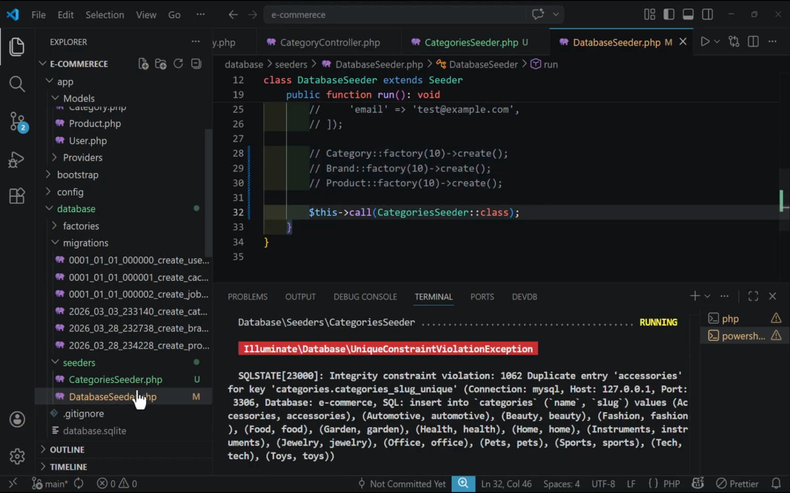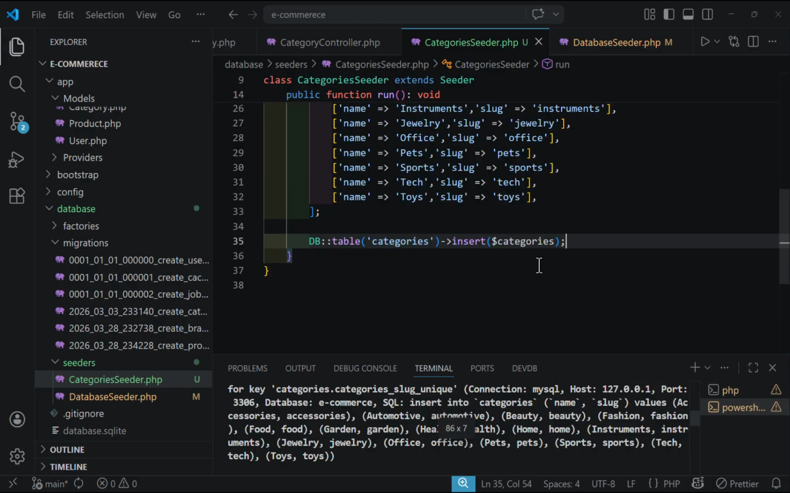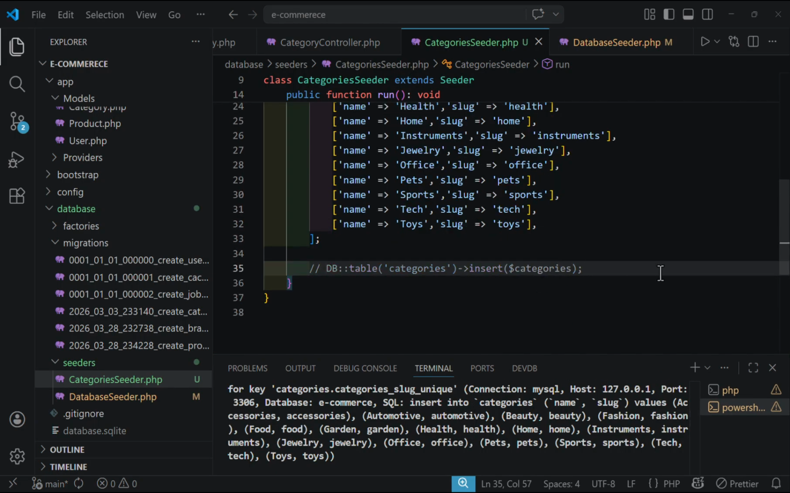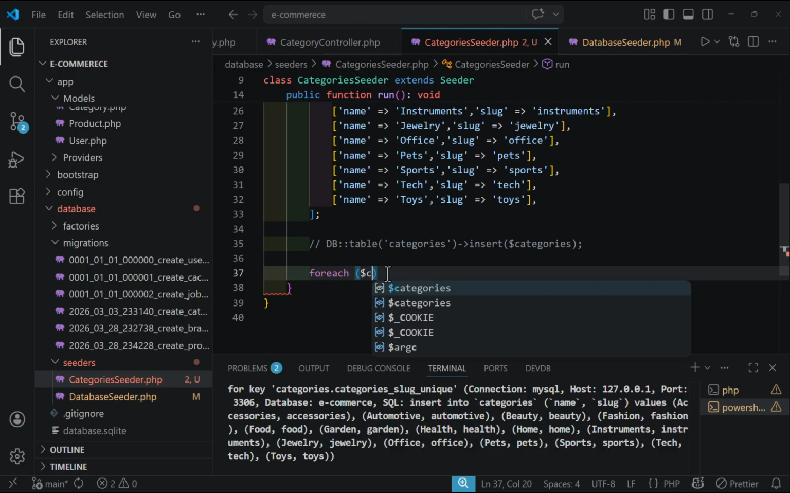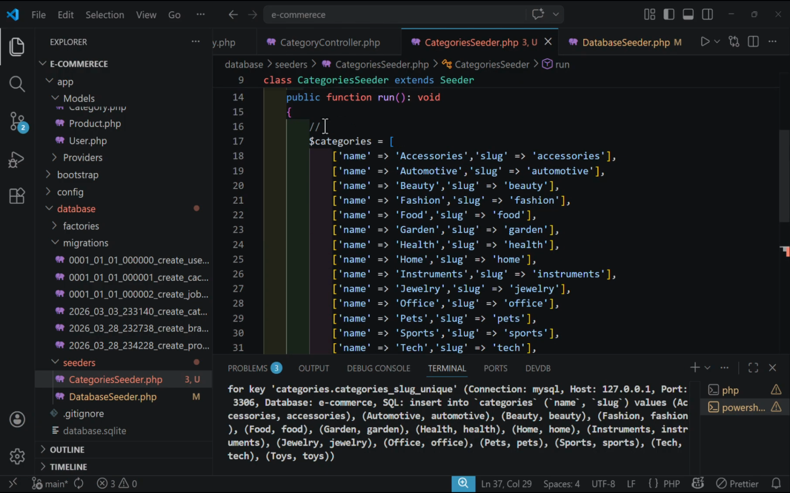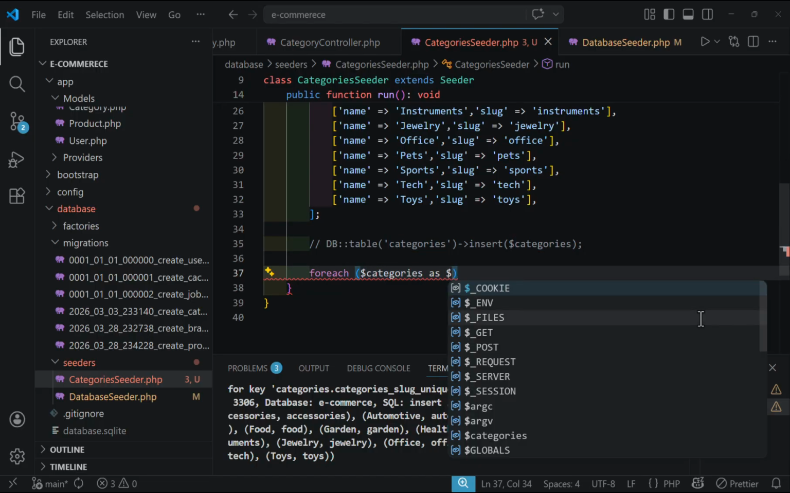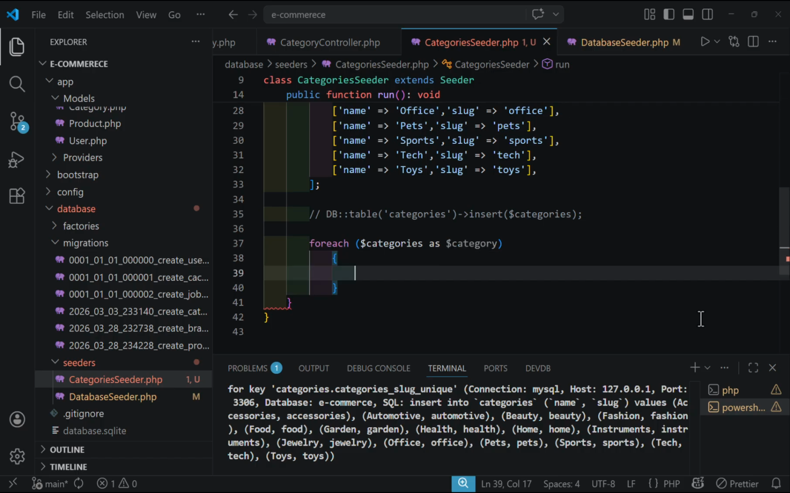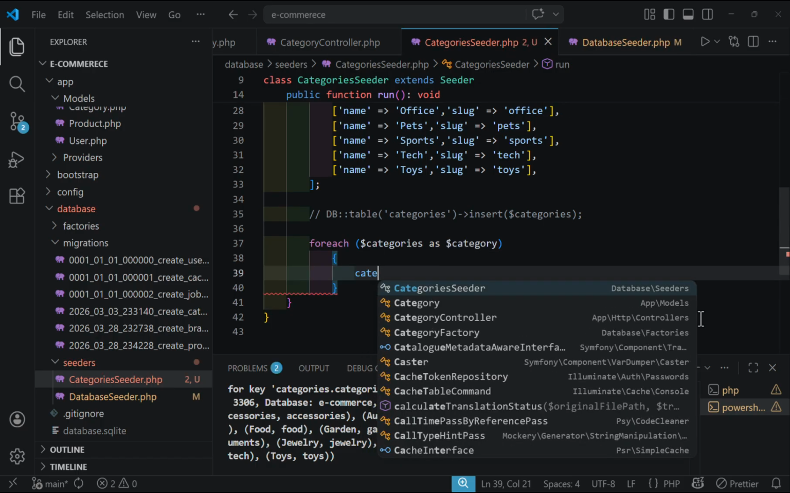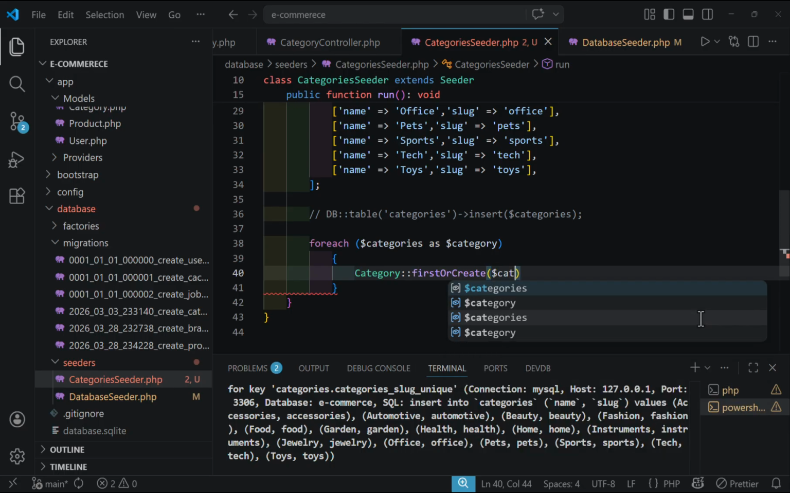So to prevent this, my personal favorite is to use foreach. $categories, my variable array name, then after that as $category, and inside this I can call my Category model. So Category::firstOrCreate, then my category inside this.